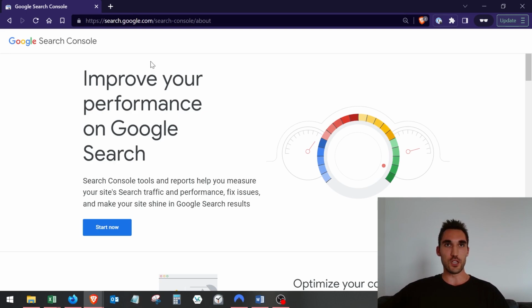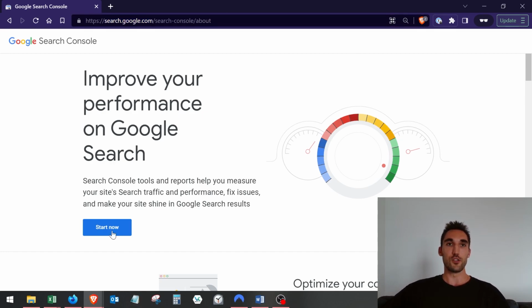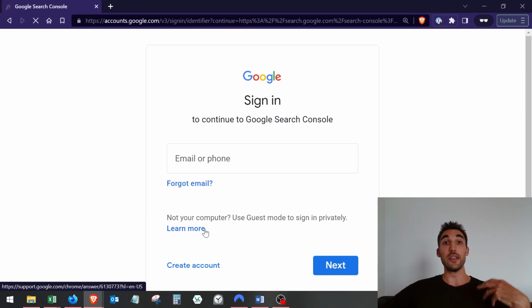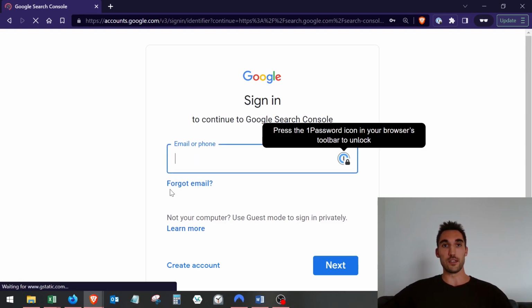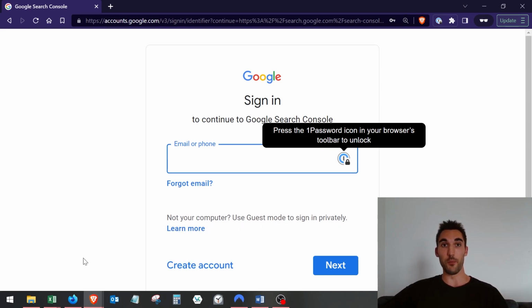The first thing that you're going to need to do is go to search.google.com/search console. That's this URL here. I'm going to put this in the description below so you can just click it, but that's the URL you need to go to. You're going to be met with a screen like this. So you would need to hit start now if you don't have one set up already. And it's going to take you to a page to sign into your Google account, and then it's going to show you how to set it up. So I'm going to log into my one and just go through that process from my end already.